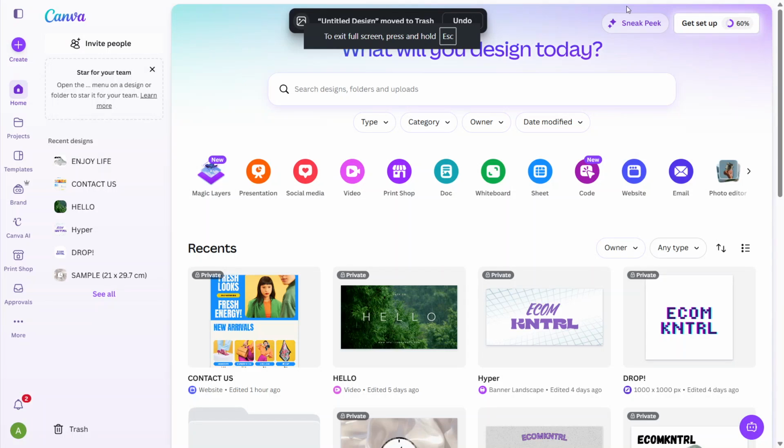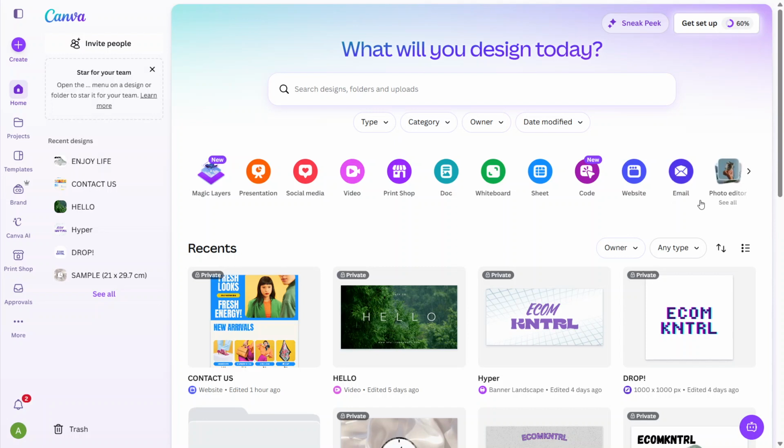In today's video, I'm going to teach you how to make a YouTube banner in Canva. By the end, you'll know exactly how to start from a blank template, customize it to match your channel, and download it in the right format, all inside Canva's editor.